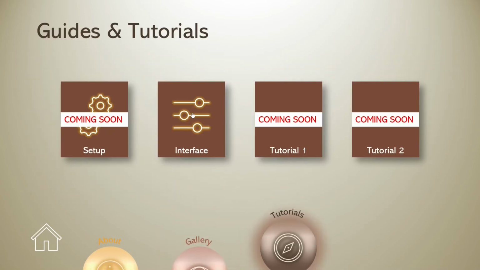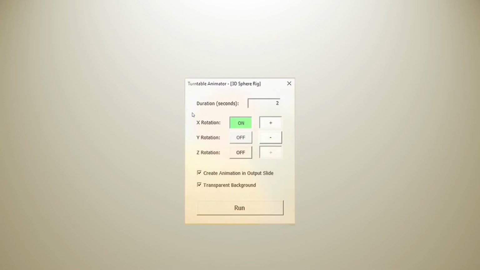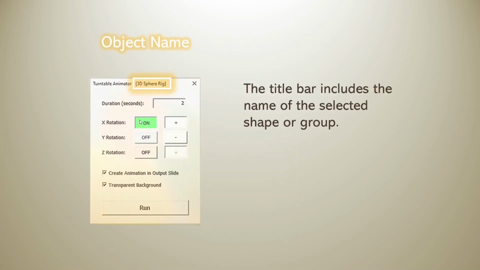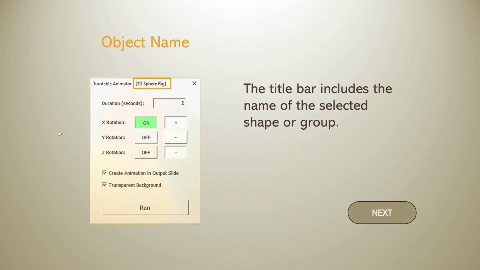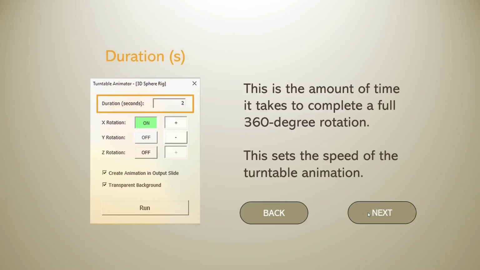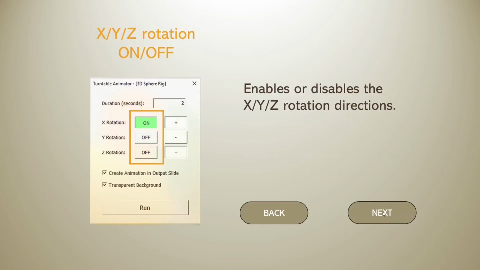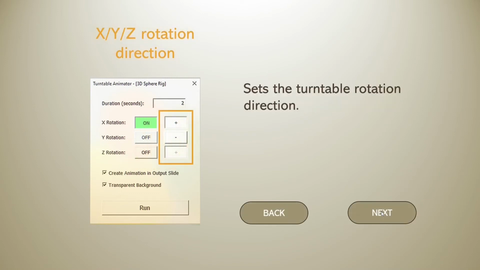Now we'll introduce you to the Turntable Animator's user interface. The title bar includes the name of the selected object. The duration setting determines the speed of the full rotation. The X, Y, and Z rotation switches enable or disable the respective rotation directions. When the X, Y, and Z rotation is enabled, the direction of the rotation can be set to positive or negative.